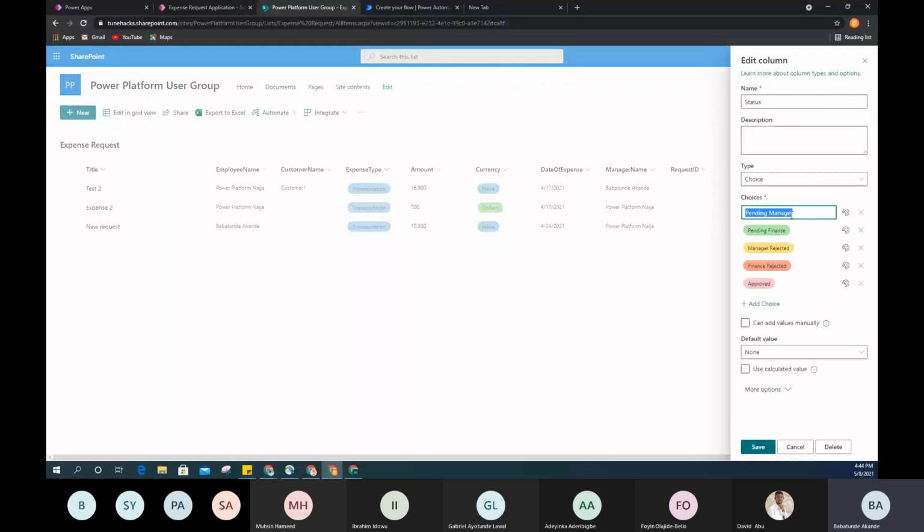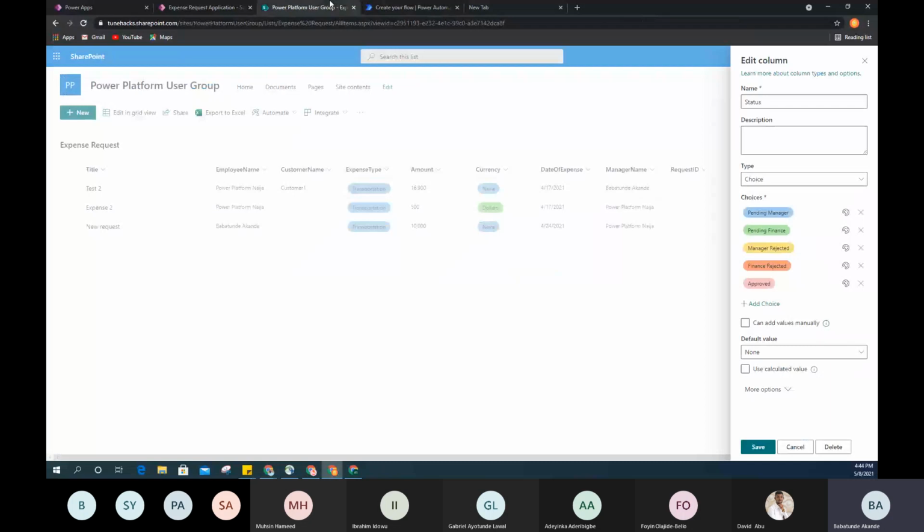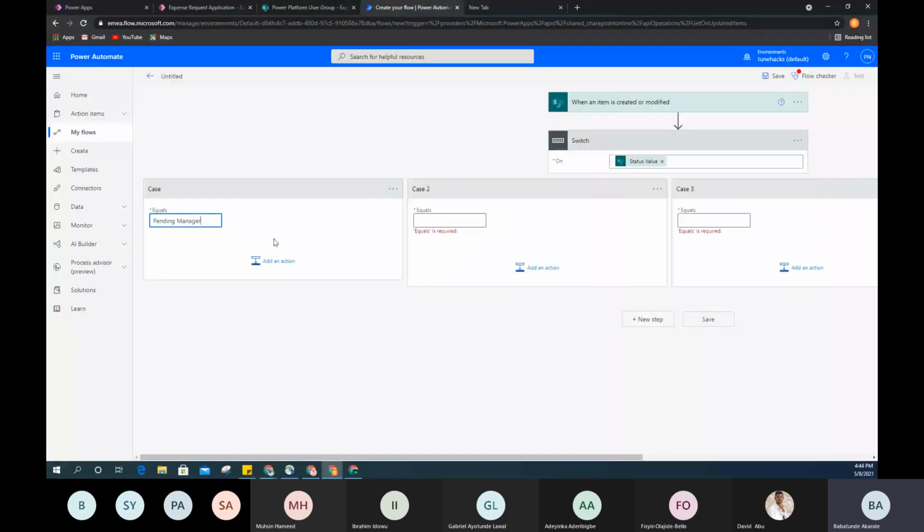Now, equals. I always prefer to also copy this pending manager, because any slight difference will cause your flow to give you a different result. If I have a little space instead of having it exactly the way I have it here, it means that I would have a different value, and it will not say it is equal to this pending manager, because pending manager with two spaces or another space would not mean the same as this, because it also sees space as a character. So you need to be very careful when you are doing this.